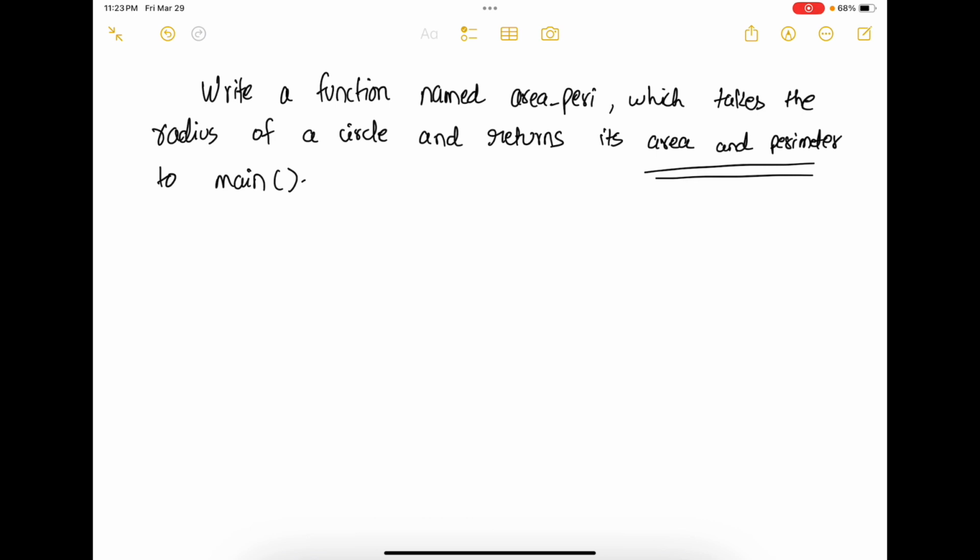The reason it's a call by address program is because using a return statement, you can return at most one value back to main. But here, you are asked to return two values and print the values in main. So let's see how the program looks like.